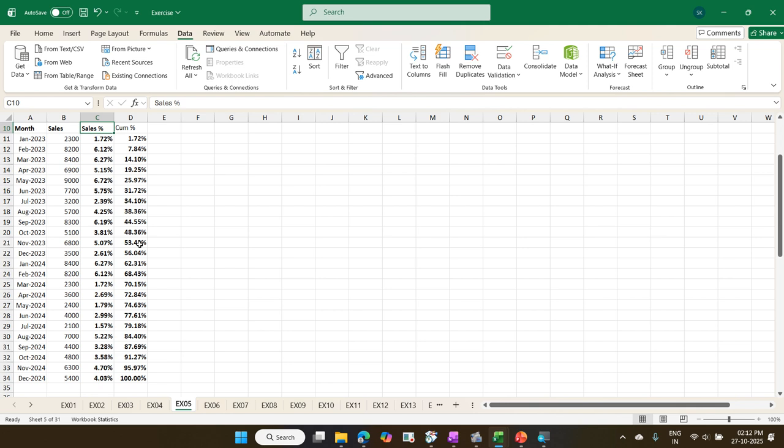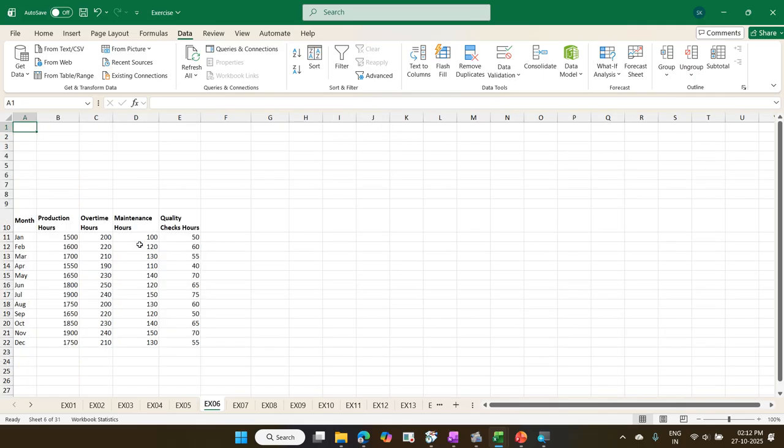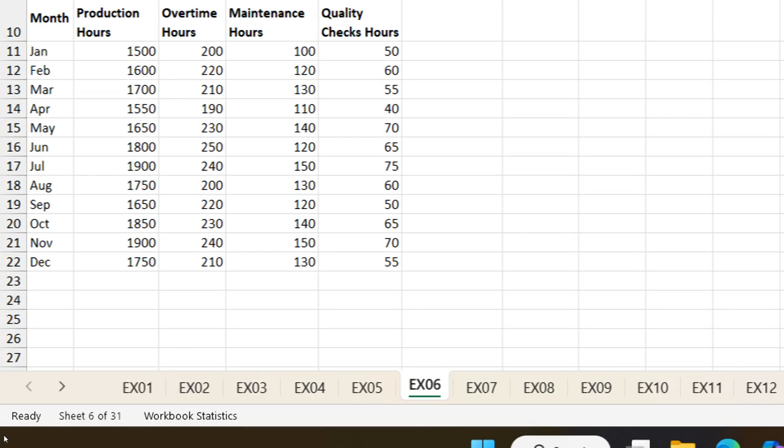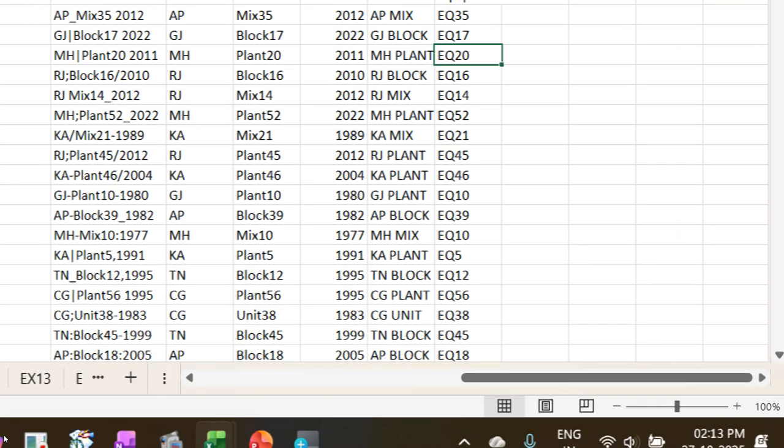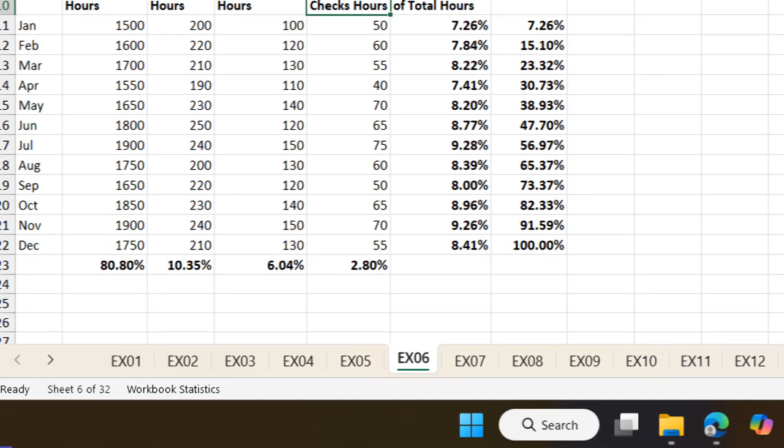With the help of this, if I jump on to the exercise number 6, there is a small table available. Month, production hour, overtime hours, maintenance hours, quality check hours. So 4 columns are available every month wise. January, this is the production hour, overtime hour, maintenance hours, and quality check hours. With the help of this, find this. I want the output like this.